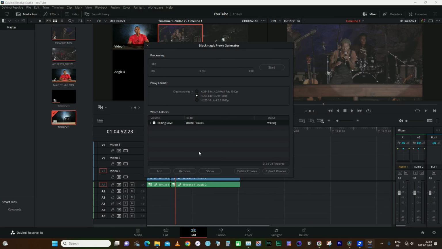If you are actually opening this for the first time, it won't come to this page. It will actually open your folders saying which folder must be a watch folder. So a watch folder is whatever you put in there, it is going to put it here so that you can be able to start your processing.